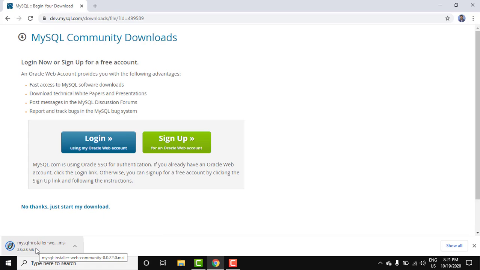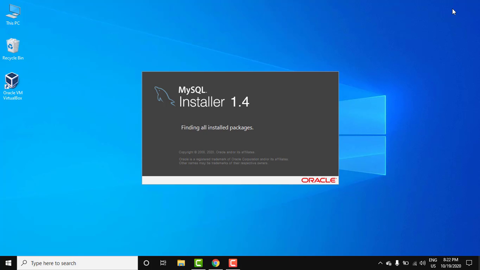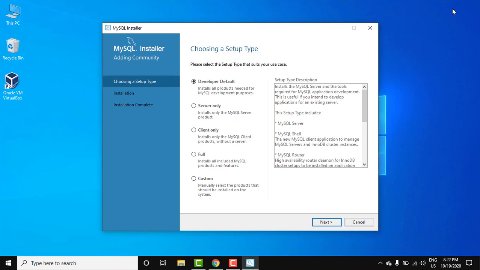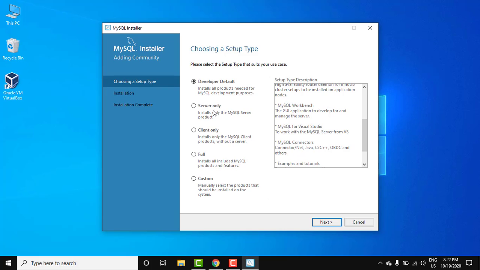Now the download started, it's only 2.5 MB. This is an installer. The download completed. Click on the arrow. Let's open it. Now let's minimize this. Now guys, you need to select the setup type here. The developer default will install server, shell, router, workbench, everything. Server only for server only, client only for MySQL client, complete installation for full. Let's go for custom installation.